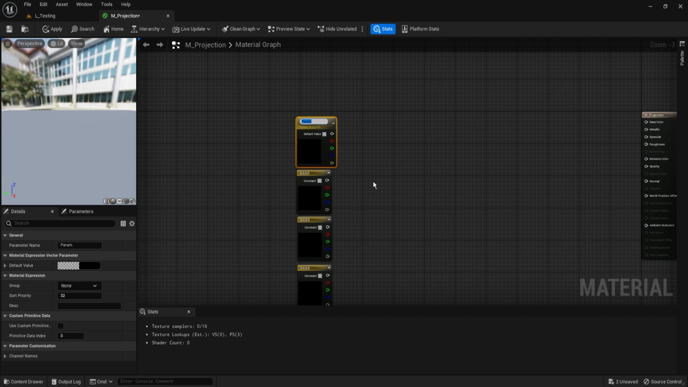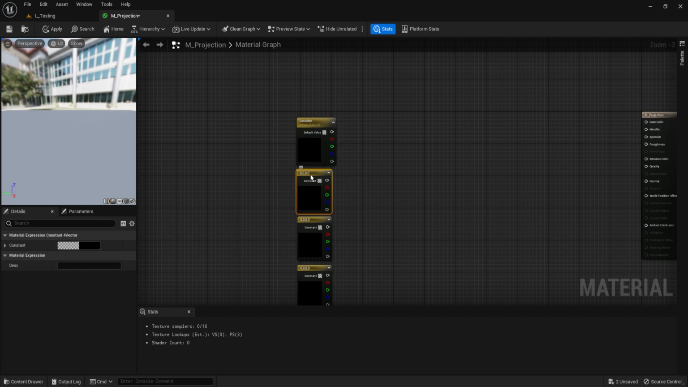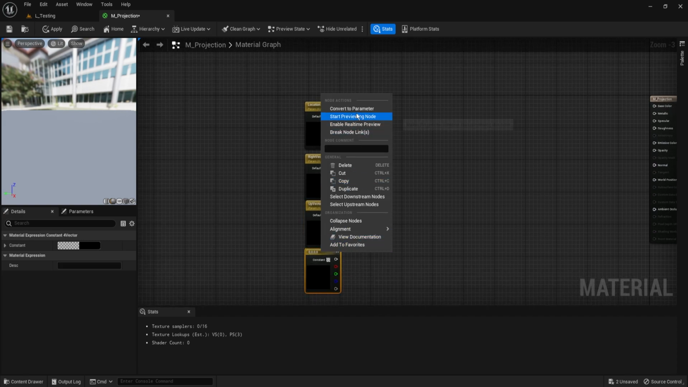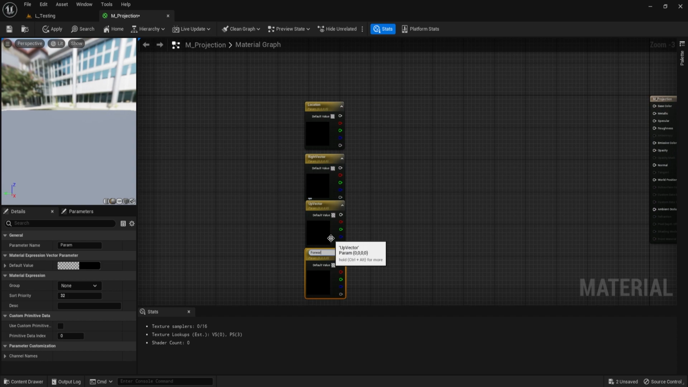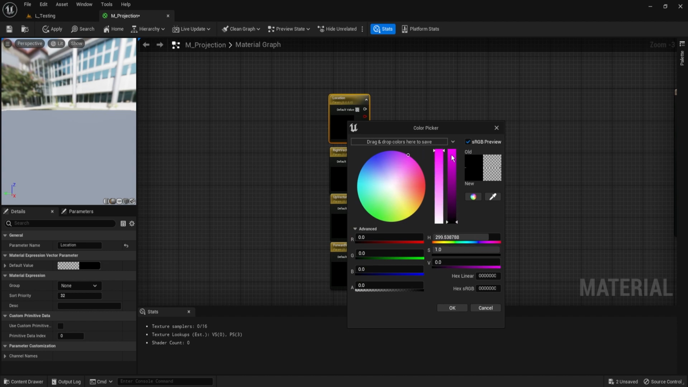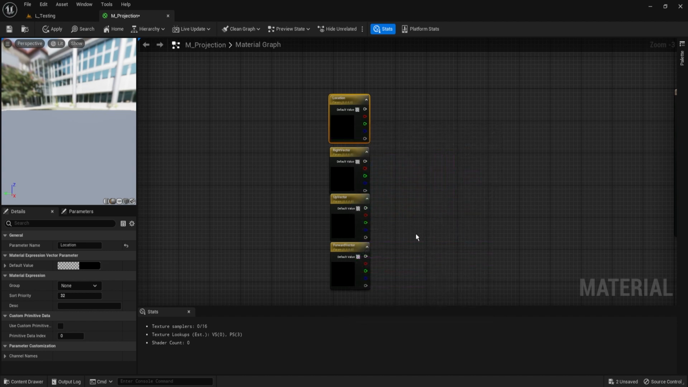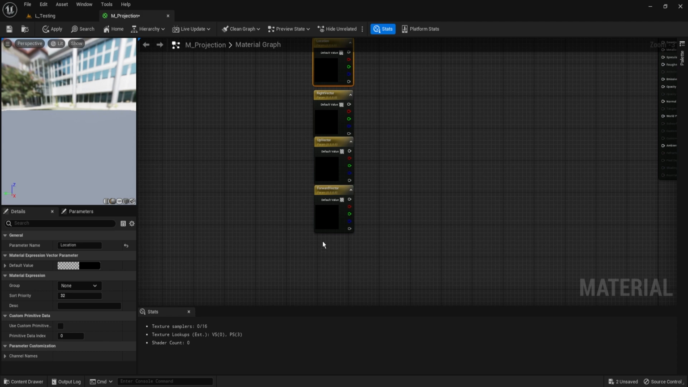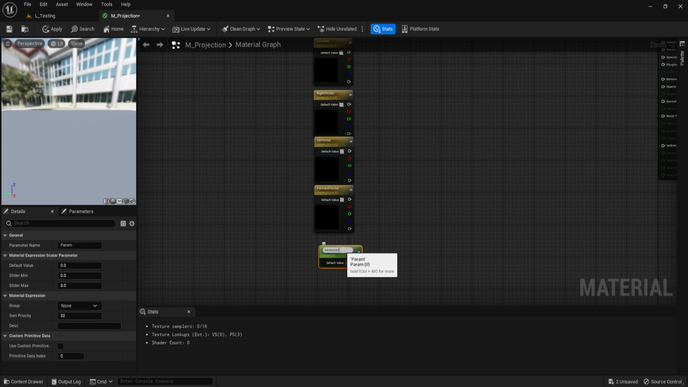The first we'll call location. The second we're going to call right vector. The third we'll call up vector. And the last one is forward vector. By default I could give them a color, just so that we can tell the difference, but it doesn't really matter too much, we'll just leave it as is. We're going to be setting them inside of our blueprint later. We need one last parameter, which is going to be a scalar. So hold S and click, and it's going to be the FOV.